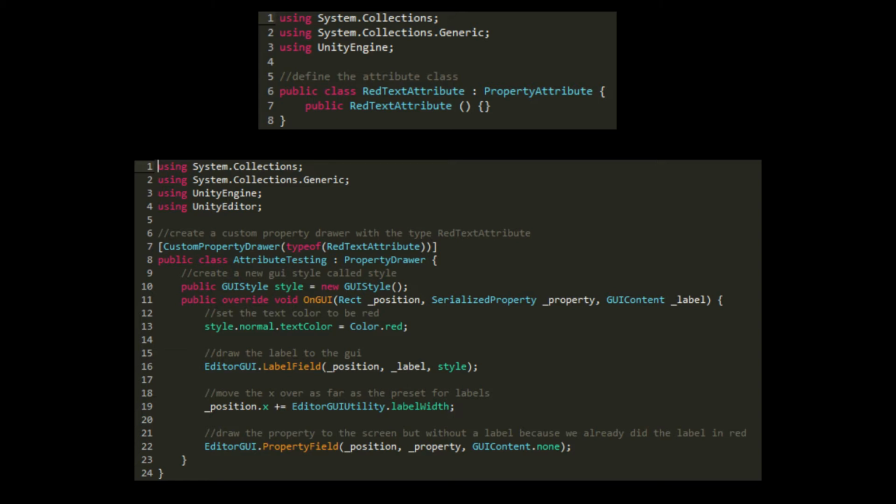But we want to create our own attribute here that turns a variable shown in the editor red. To do that, we'll need to use property drawers. Property drawers are basically the way we can edit the things being drawn in the editor. For our custom attribute, we wanted to make text red. First, we need to define our attribute. It also needs to inherit property attribute.